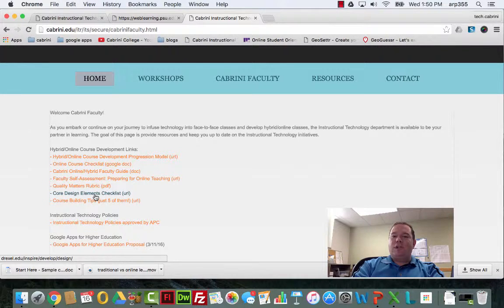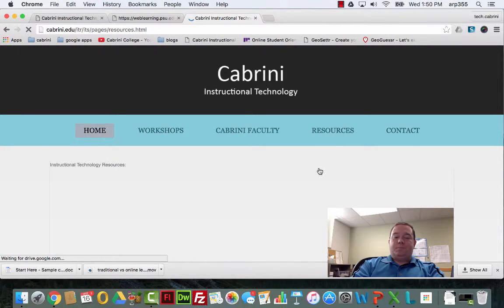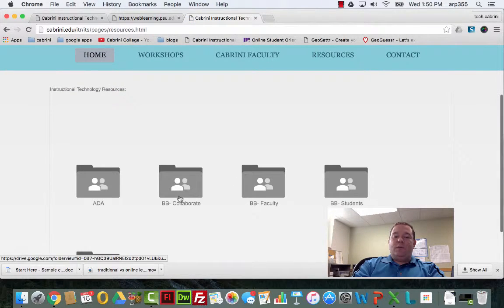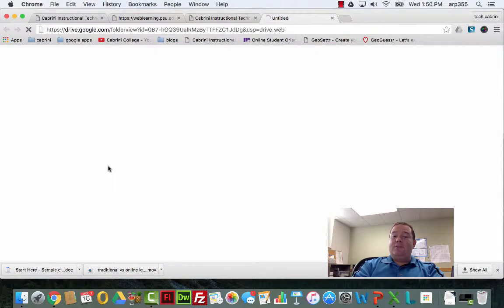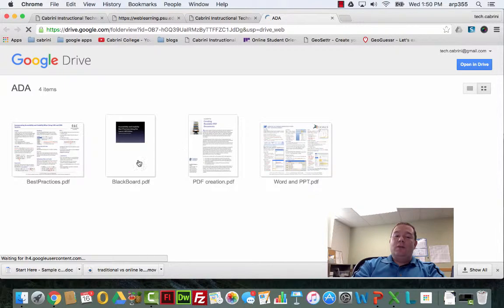Core design element checklist. Our partners at Drexel University adopted this checklist. We use it as a reference when developing our courses. And some course building tips. In our resource section, we have a few things. We have a section right now dedicated to ADA, disability services. And in this section, there's things for you to look at related to, am I using best practices? Am I converting my files, if it's a Word or PowerPoint, so that it's easily accessible by anybody taking my course?